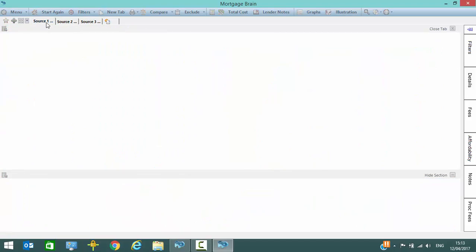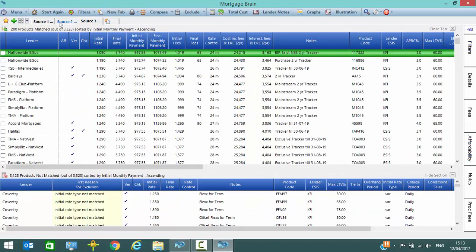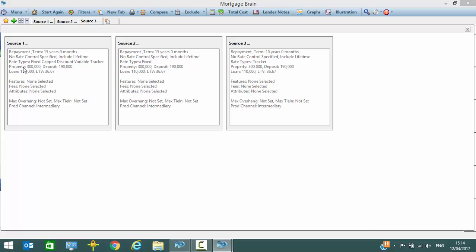And here are my 3 sources with current day data. But all of my filters are still there and applied. And if I use my 4-box icon, I can see here, this was my first source which had all my rate types. My second source only looked at fixed, and my third source only looked at tracker products. And I can carry on where I left off now.